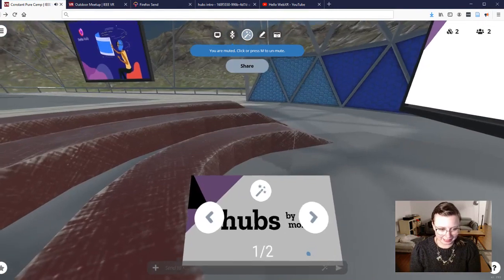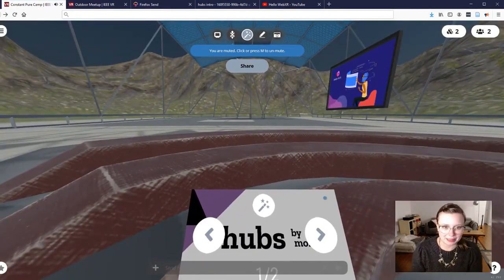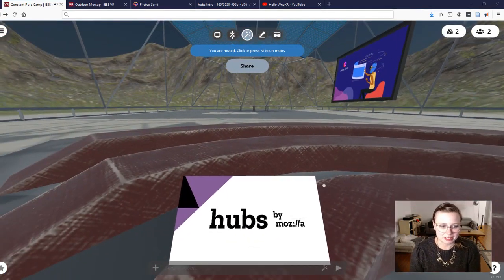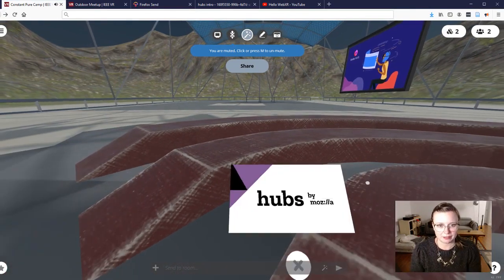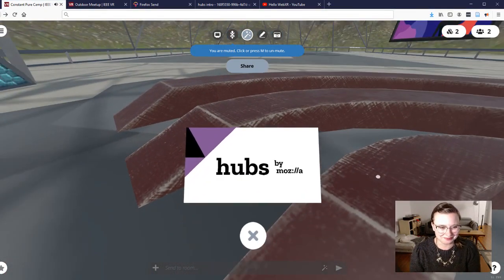So that's a really handy feature, I find, because otherwise you've got to be turning back around constantly to flip through your slides, which can upset the flow.